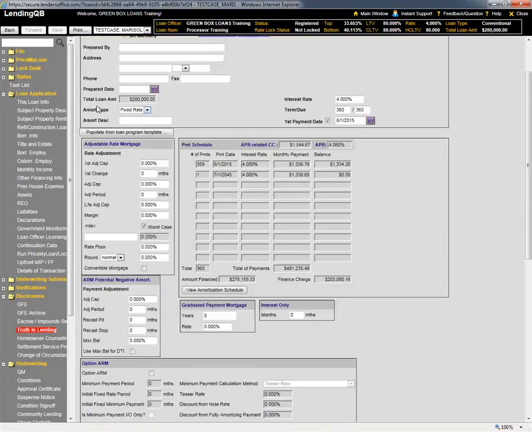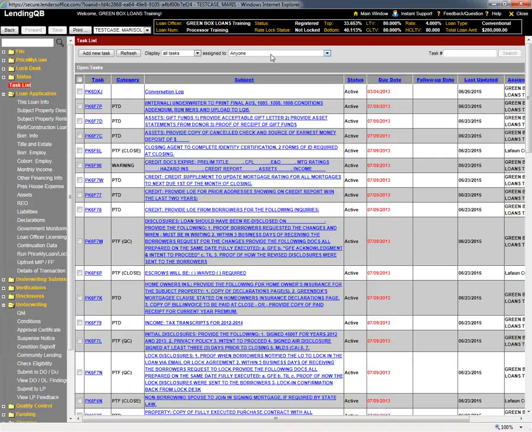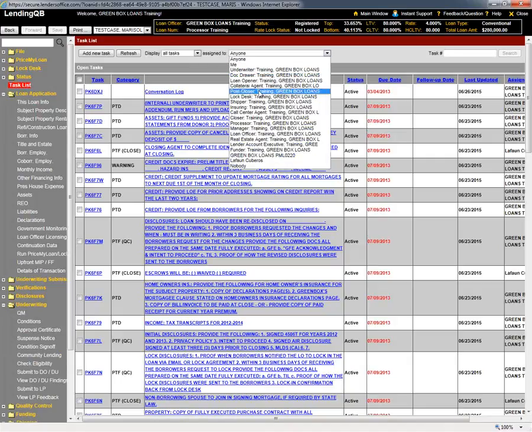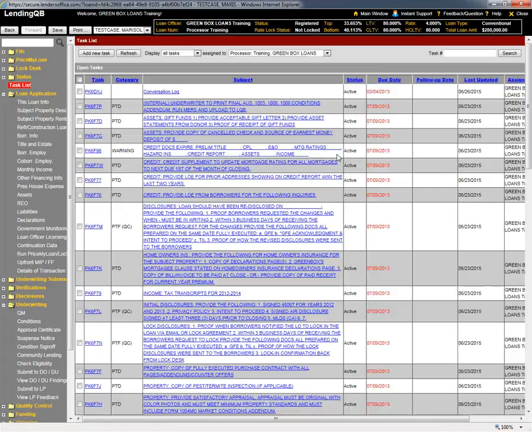All right. So as a processor, you're probably going to be working off the loan application folder and also off the task list. The task list will have specific tasks assigned to you. All you have to do is come over to the task list, look at all the tasks, and go to the one that's assigned to processor. And it'll update and show all the conditions and tasks that are assigned to you.